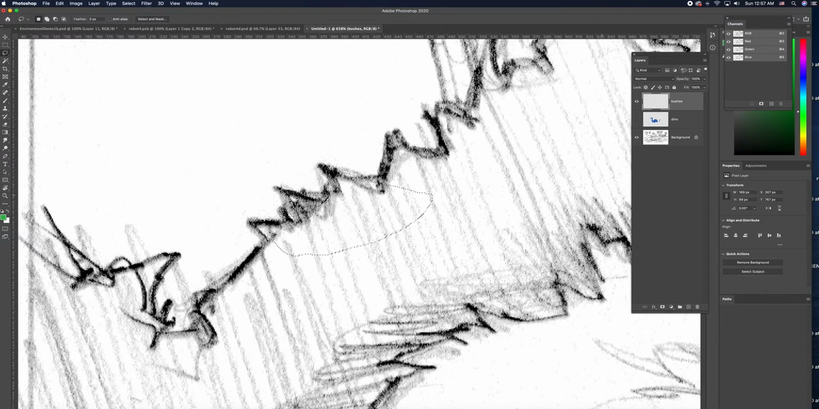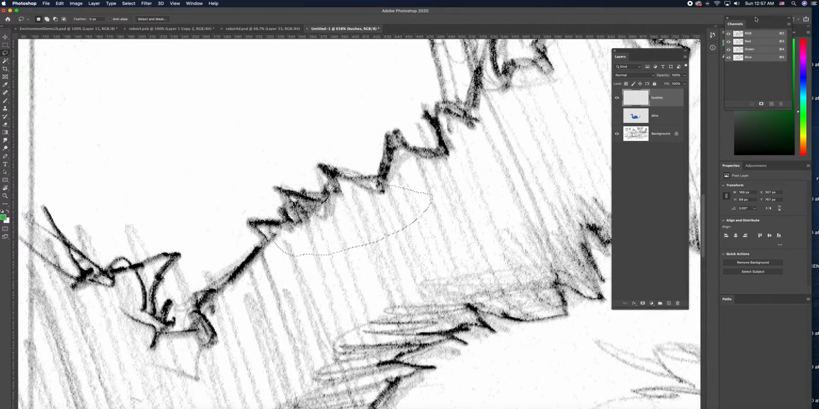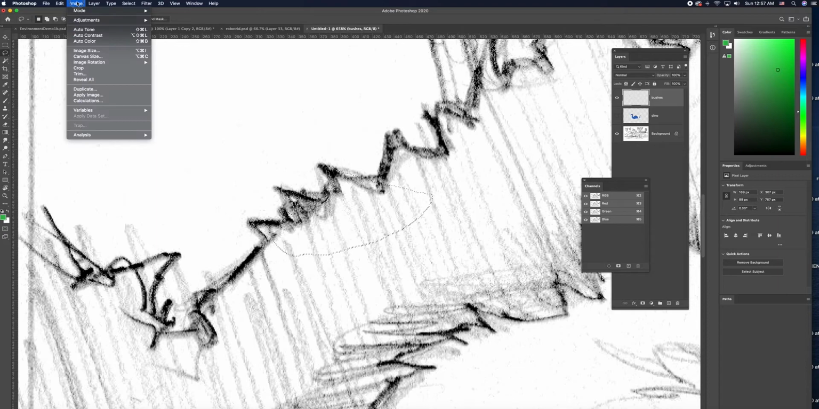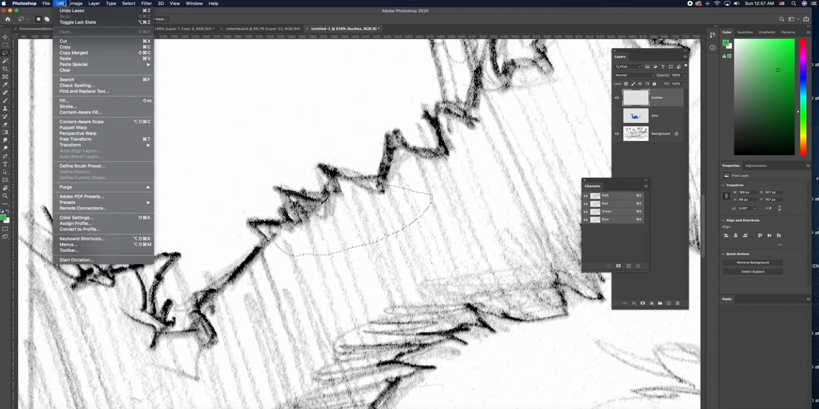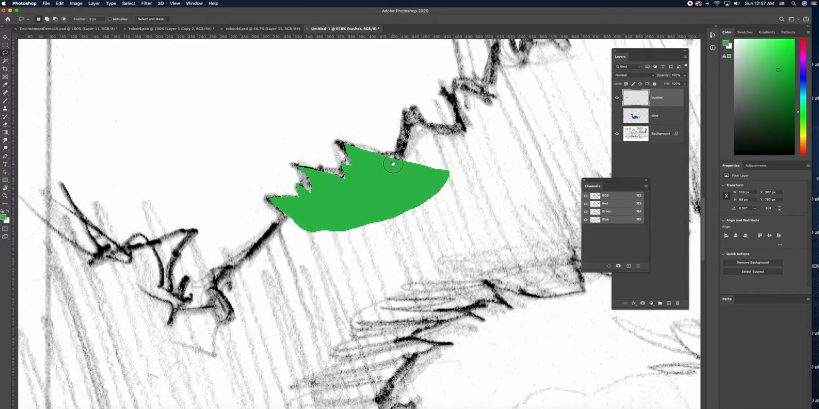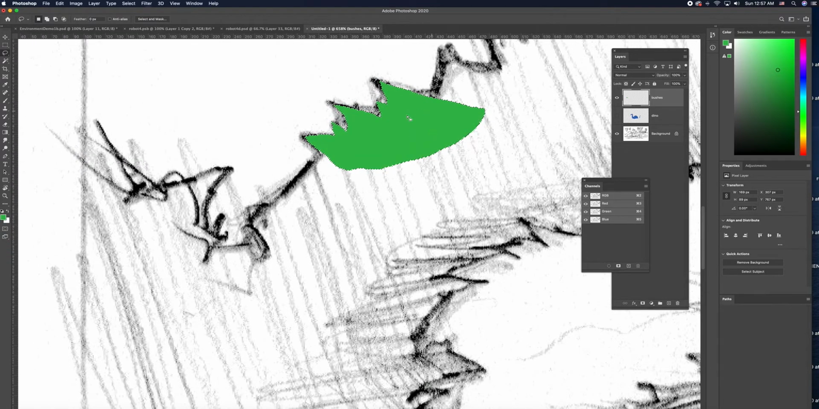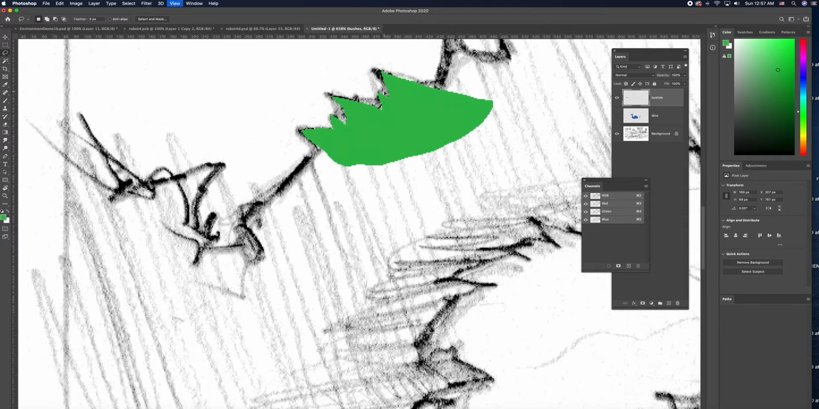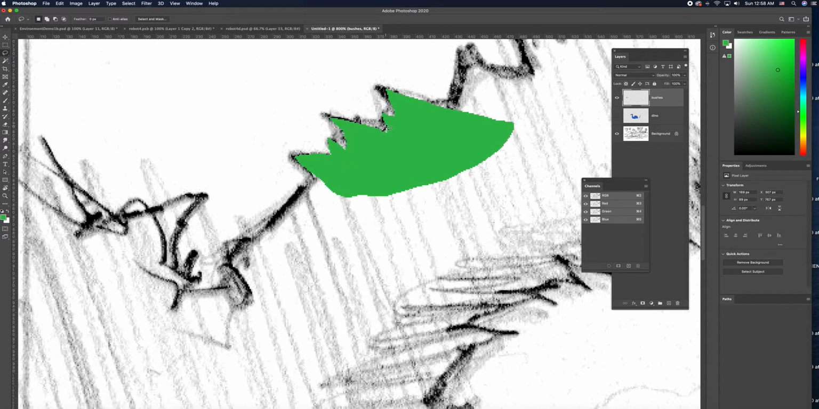What I can do is fill that selection with a color. The way you do that is you pick your color, and then you go to Edit, Fill, and pick foreground color if it's not selected, and hit OK, and there you go. So now I've got this edge that's a lot sharper than I could have done with the brush tool by using the lasso tool.